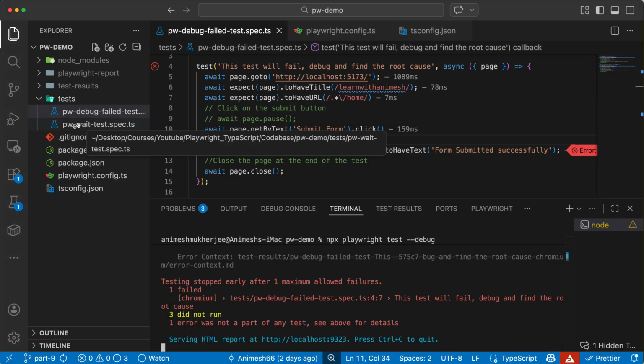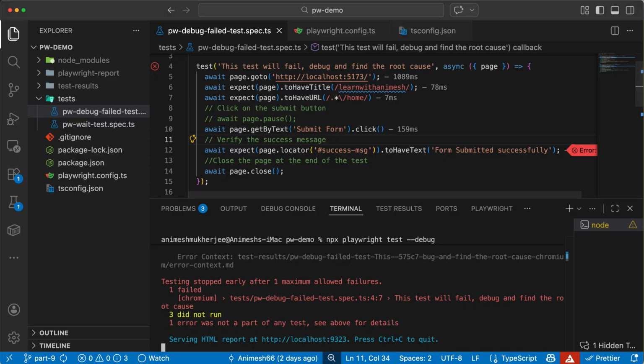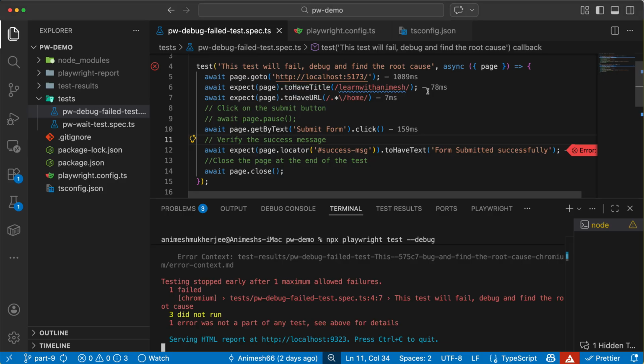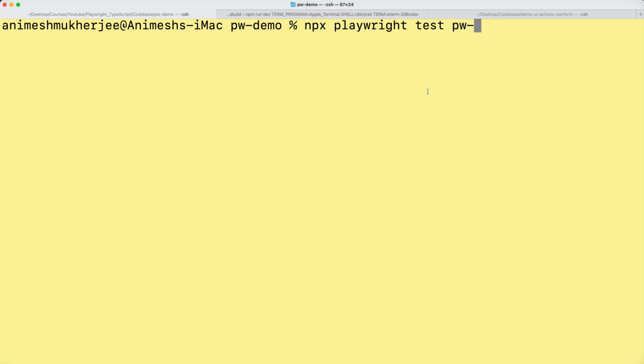But let's say you want to run a specific test, like pw wait test. How can I do that? You can easily do that. npx playwright test. I'm using my Mac terminal; you can use the VS Code terminal, it's totally fine. What's the test name? pw wait test dot spec dot ts and --debug.